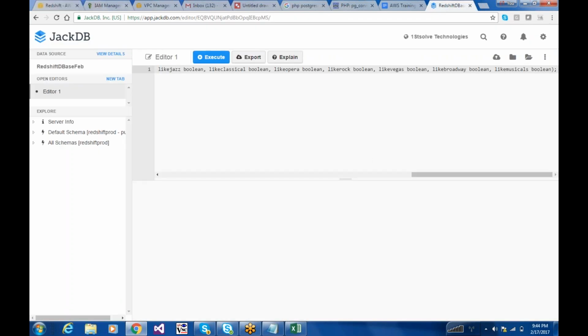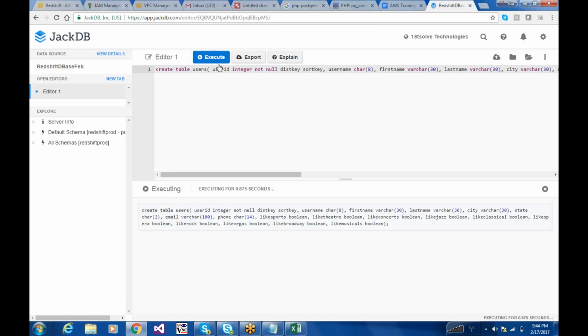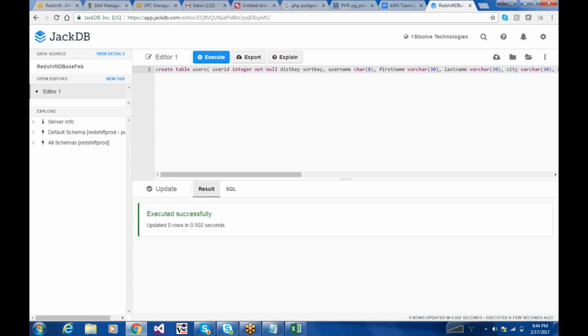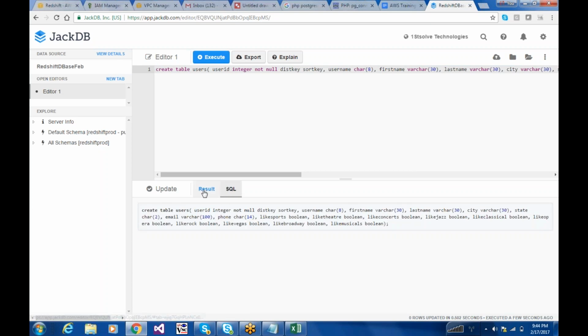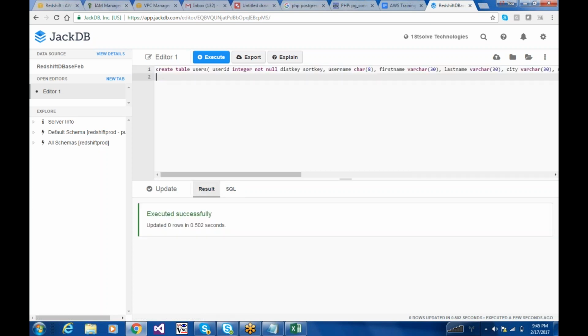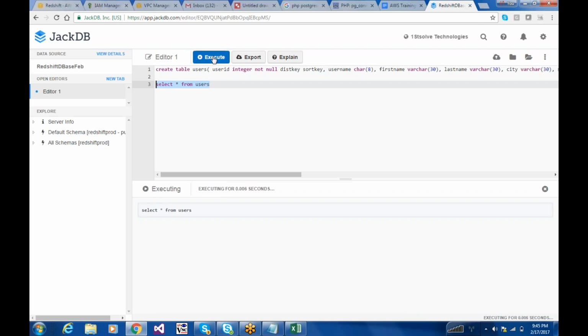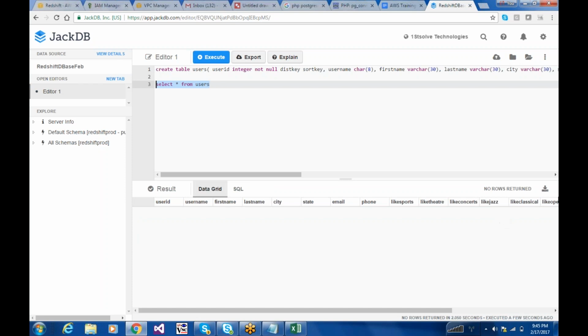Redshift. I'll copy here, and if I execute this, it should create a users table with the following columns. It should not have any data yet. So I'll go to SQL. In order to see the content of those tables, I'll say select star from users, and execute just that part. It's taking a couple of seconds. Okay, it's created successfully.